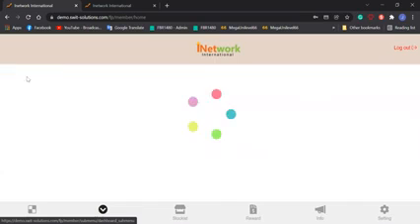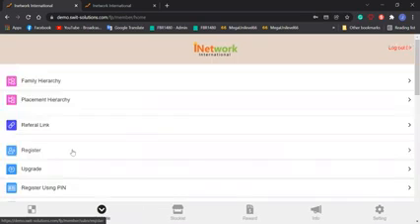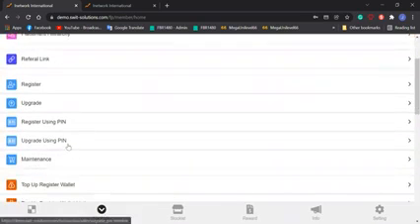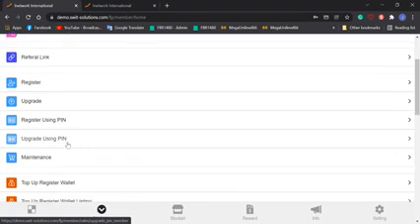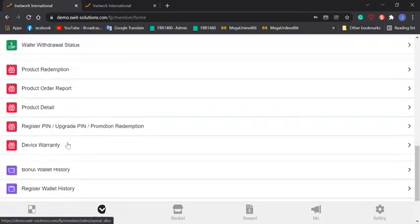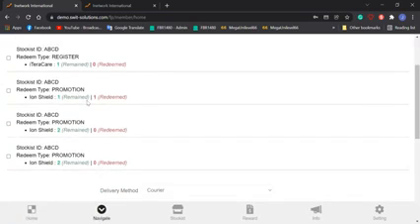So now that I have the PIN, I want to register the PIN first, or I want to redeem the free unit first. So let's say if I want to redeem my free IonShield first, I can come to here, register PIN, upgrade PIN, or promotion redemption. When I click on this, you'll be able to see that I have the redemption type promotion. Promotion means it's free unit, right?